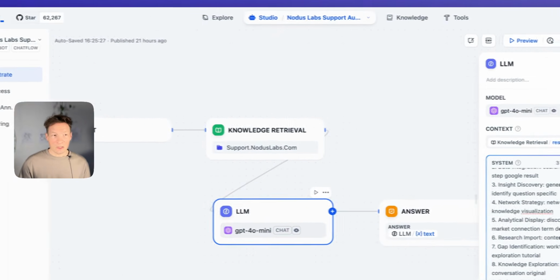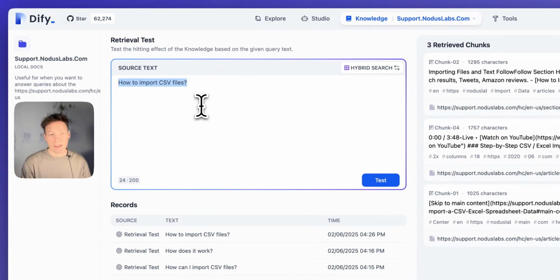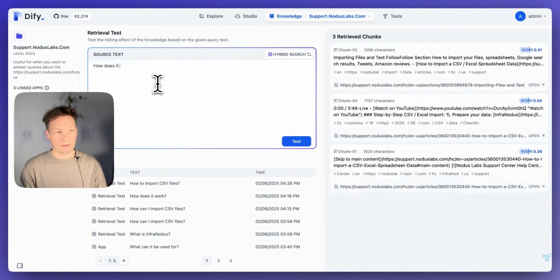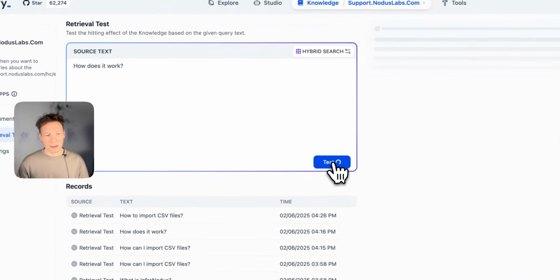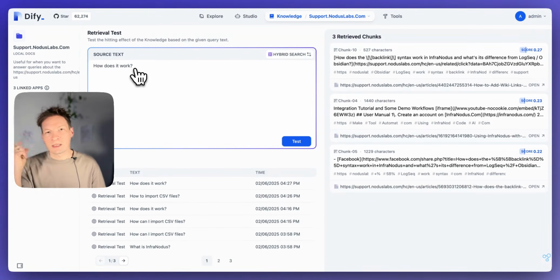But the problem with this RAG approach, and that's a big problem, is that as soon as you ask a general question, it doesn't work so well. Because if I ask, for instance, how does it work, and I click test, it's just going to retrieve stuff that relates to does it work. It doesn't understand that it's about how does InfraNodus work. It might get it a little bit from the context, but it's not going to be too precise.